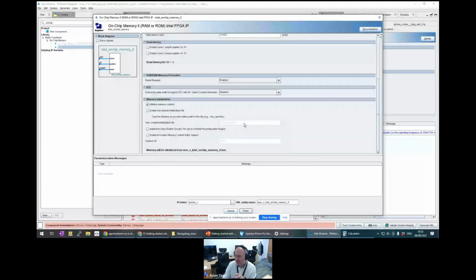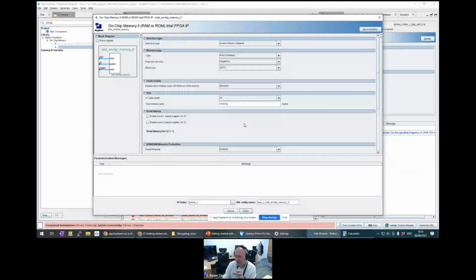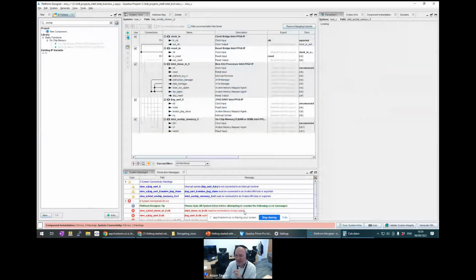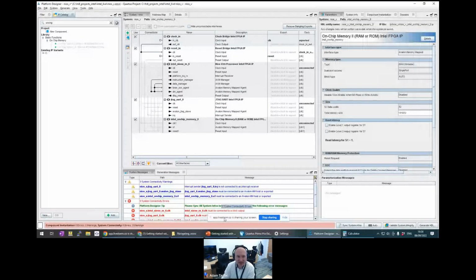Our application is going to be running from this memory, so we need to make sure that we've got a suitable size of memory. You have to be careful that some software commands can actually be quite large and have quite a large footprint. Once we've got that, we're going to click on finish. And this is going to give us the basics of our design. We can see that we have the Nios V, we have the clock and the reset, we have the JTAG UART, and we have the Intel on-chip memory. Now, none of this is actually connected at this point in time.